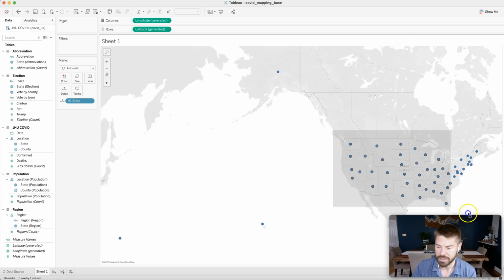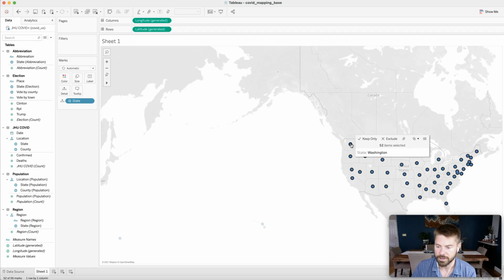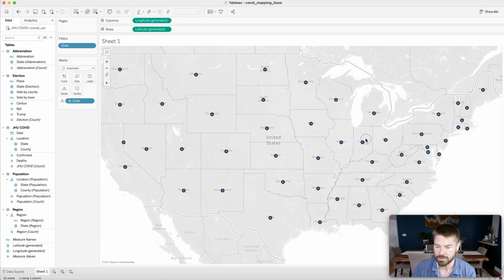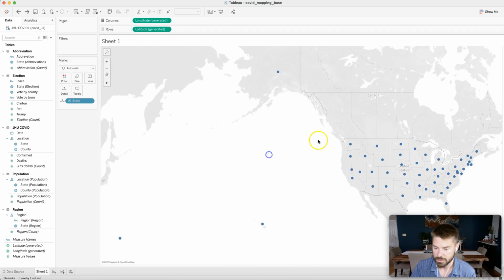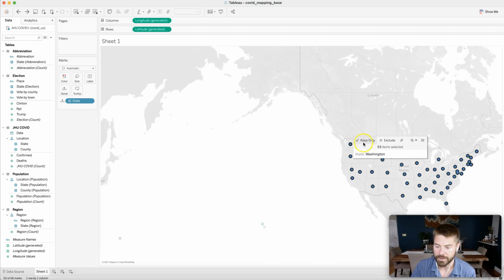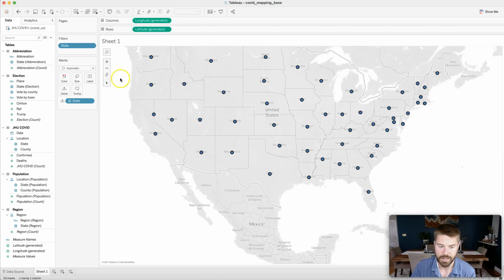And just for simplicity, I'm going to take the continental United States because it's a little bit easier to deal with here. So I selected the things and then hit keep only. I'll do it again real quick. I just select these things, hover over, and then say keep only. This just gives us our continental United States.